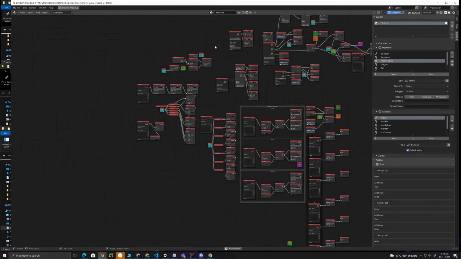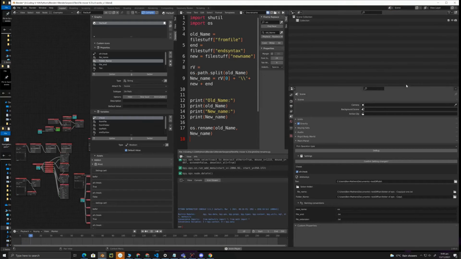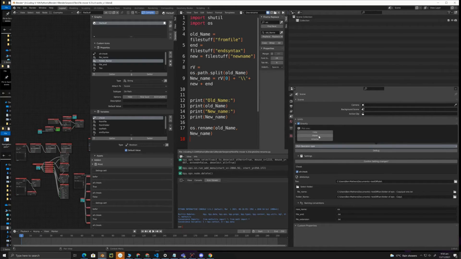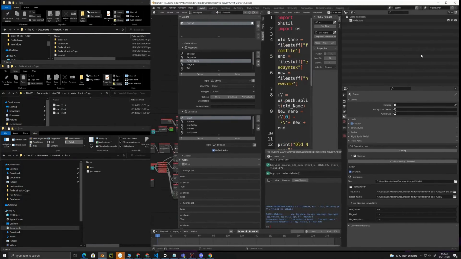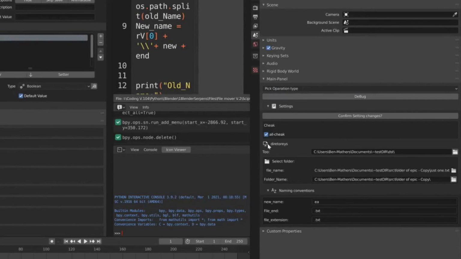Anyways, this is the thing. It moves files around. It's pretty dope. You get this kind of output here. You set your settings, you click this, and it moves the thing. You want a demonstration? I'll show you now.